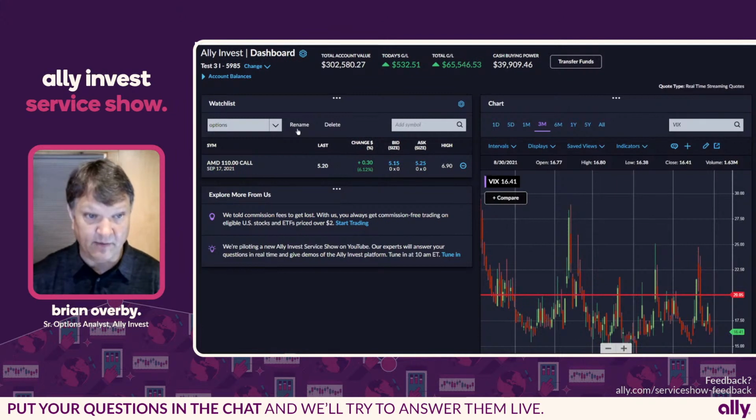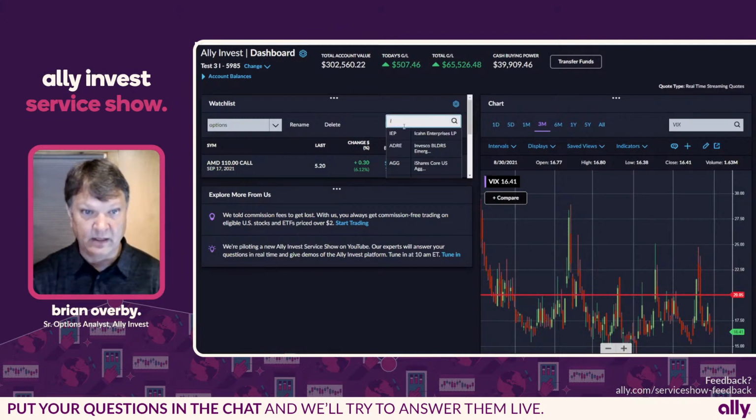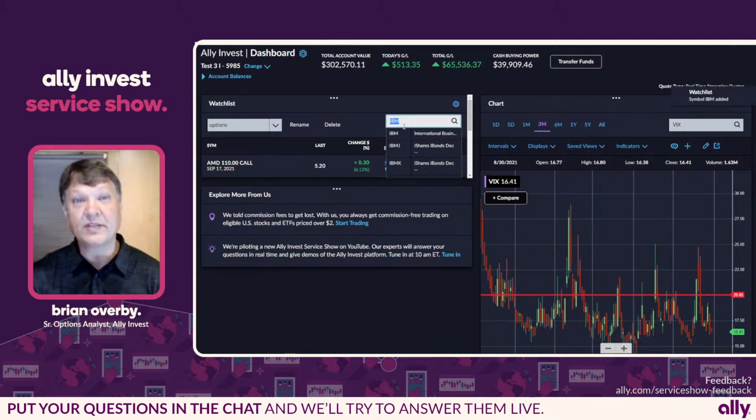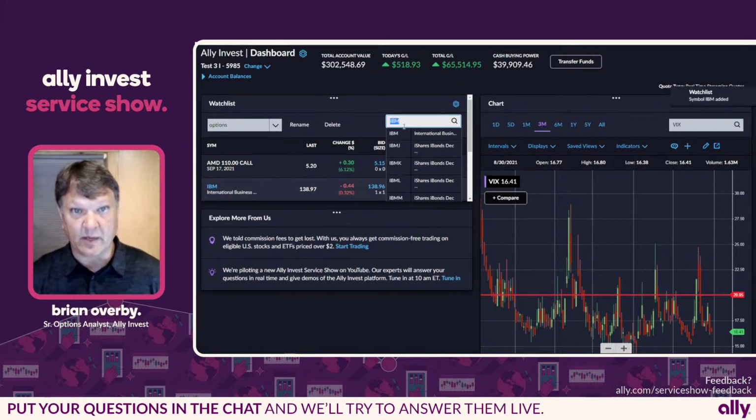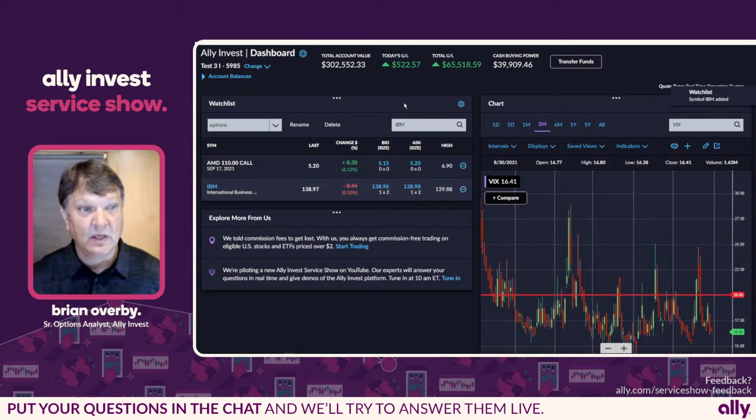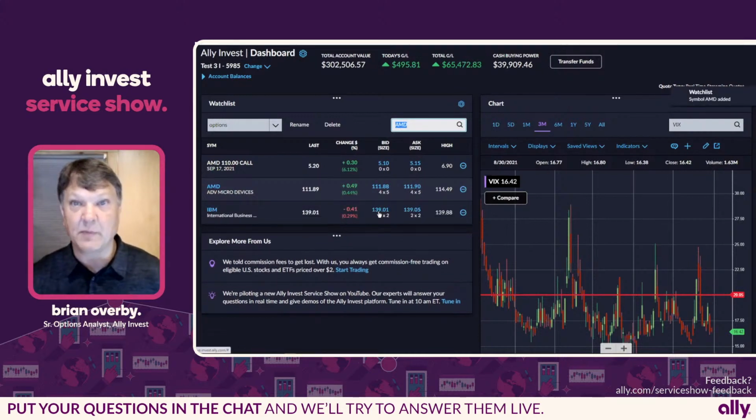I can rename it if I would like to. I can add more than symbols. I can add stocks to it if I want. So I'll just add IBM. Once again, nothing that we're showing you today is meant to be a recommendation. It's just supposed to be a demo. And so then I have the AMD call inside my watch list, and I also have the underlying stock, IBM. I guess it makes sense for me to add AMD, wouldn't it? So let's add that one, and that's my watch list.